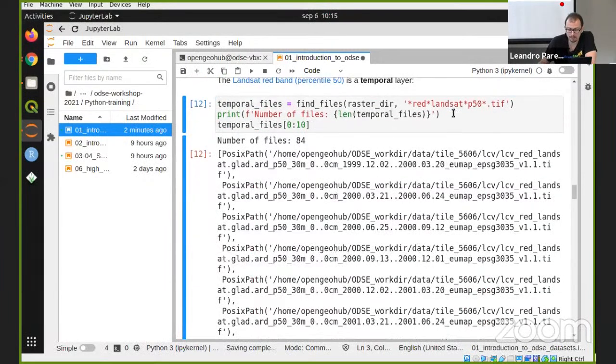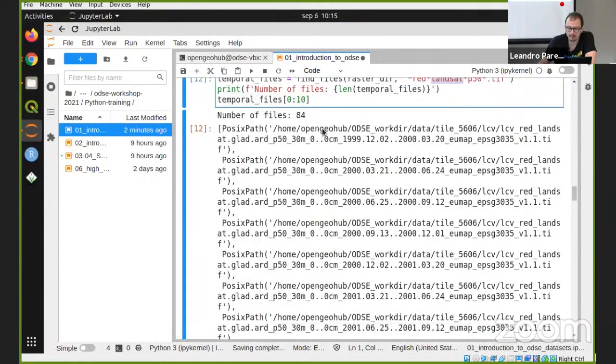If you do the same thing for the Landsat, you can see that you have this land cover, red, Landsat, GLAD, and you have the start and the end date.